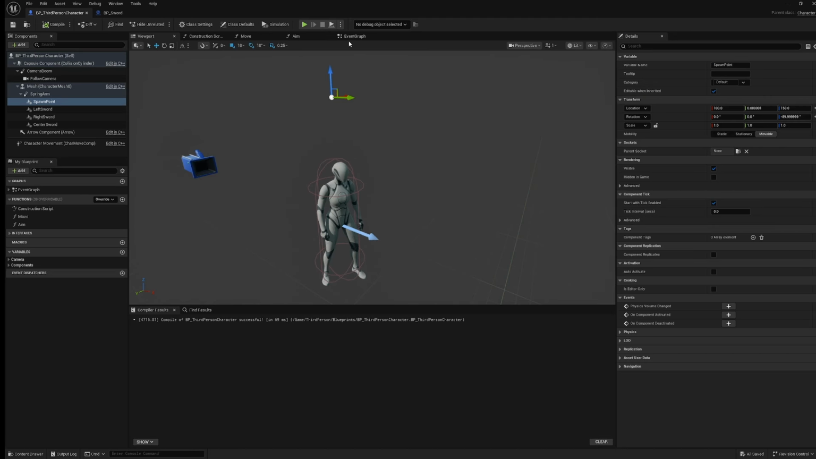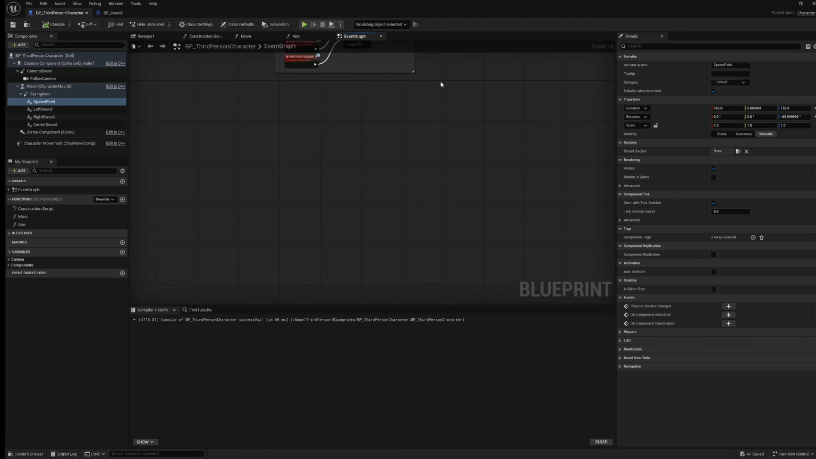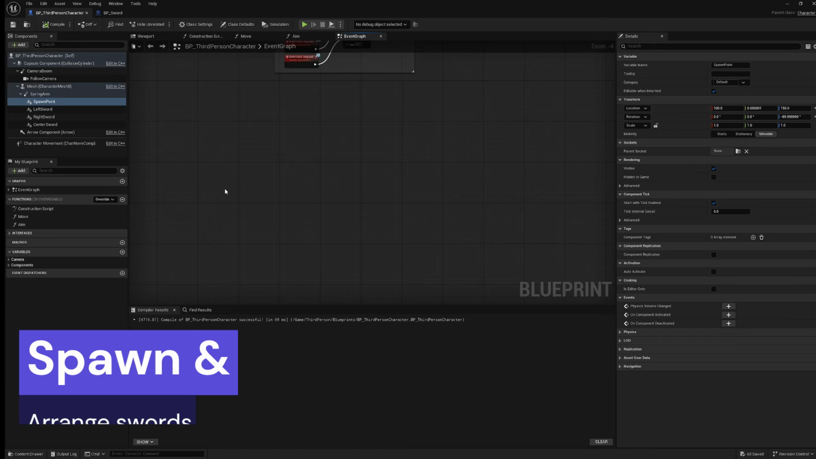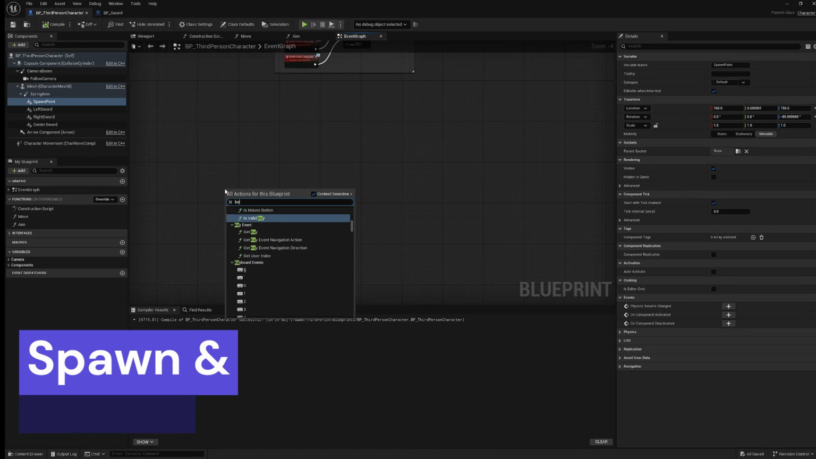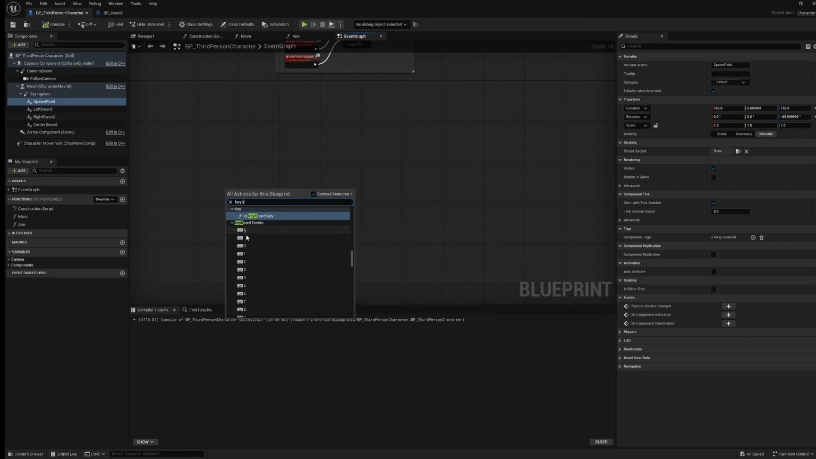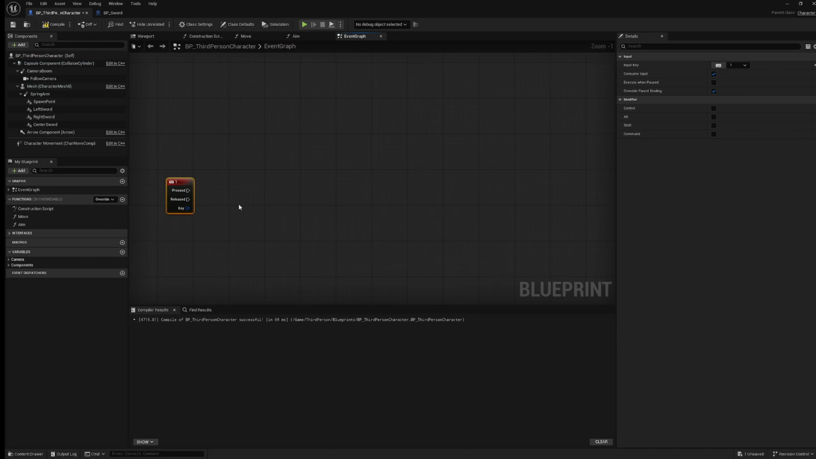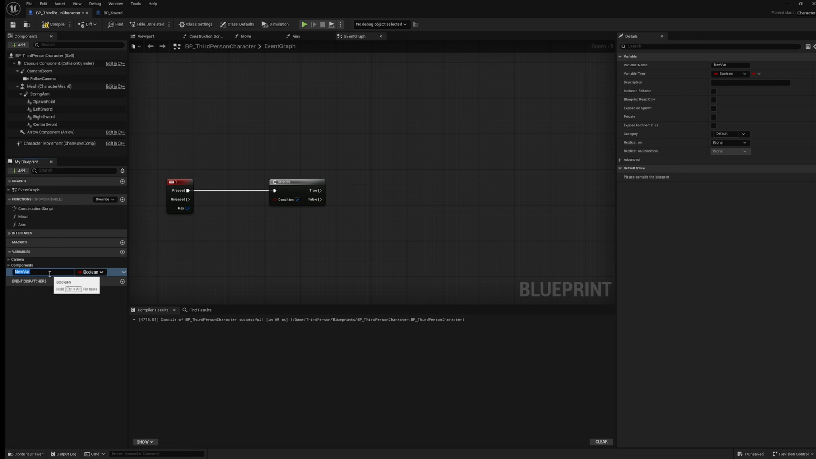And go back to our third person character and go to our event graph. We're going to right click and get a keyboard event. I'm just going to keep it at 1. And we're going to get a branch, and we're going to need to have 2 variables set up. Both of them are booleans. The first one we could just call summoning, and the second is going to be called swords active.